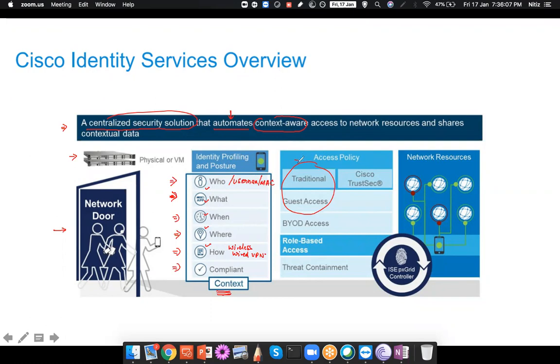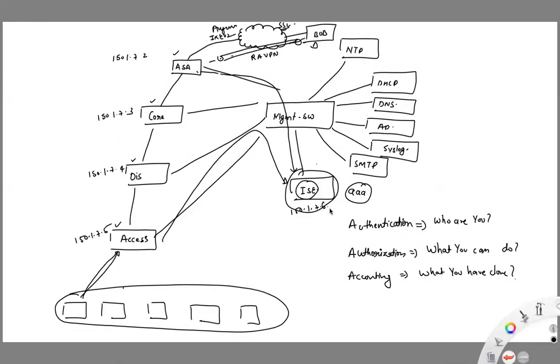On the right side, access policies. ICE, with respect to authorization, gives the traditional authorizations also, like you can work in this VLAN, you can work in this particular access list, and so on and so forth. And the new way of doing segmentation, which we'll see later, is called Cisco TrustSec. ICE can work with guest users. ICE can work on bring your own devices. ICE can do role-based access, and threat containment with the help of ICE pxGrid solutions. Now let's understand these things in a little more detail.